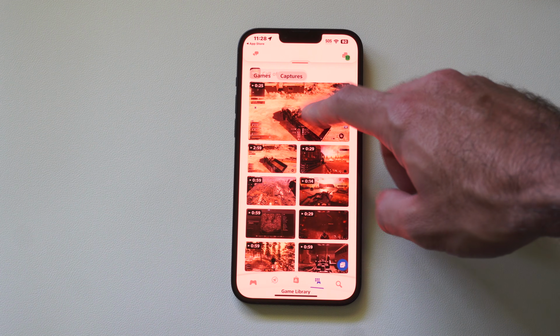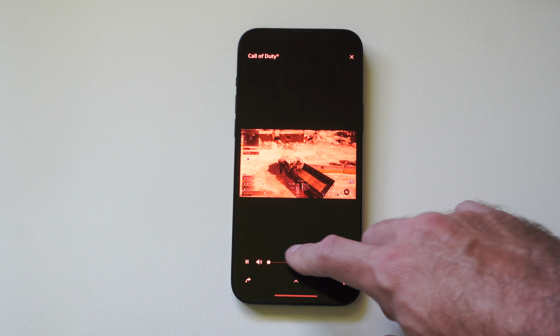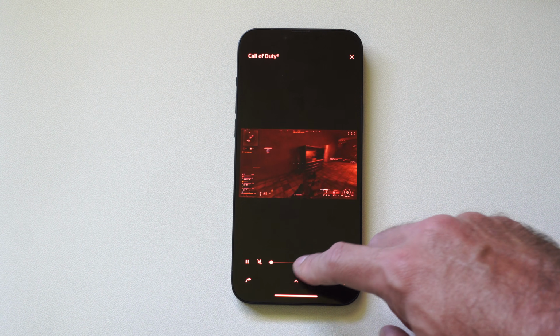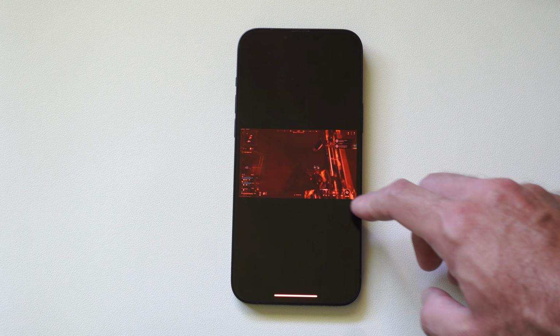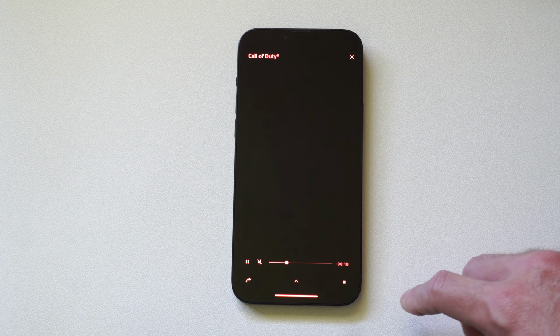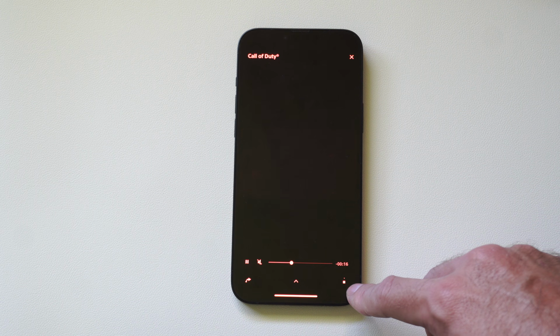So it looks like I'm in a truck right here. I can just look at this and I can start playing it. And then I got the sound and the audio right there. It looks like my friends died going up this hill. What I want to do is download in the bottom right, and it will download now.